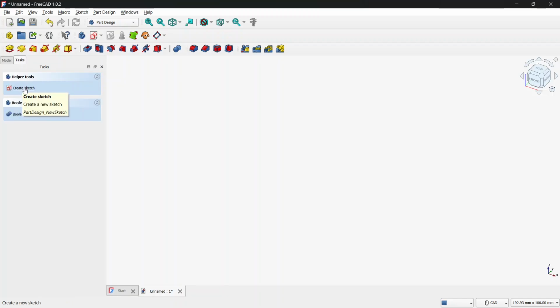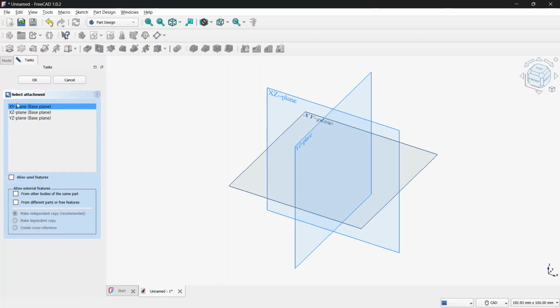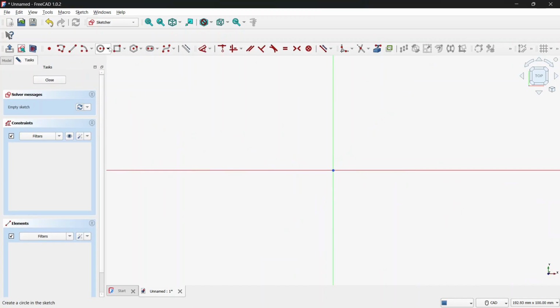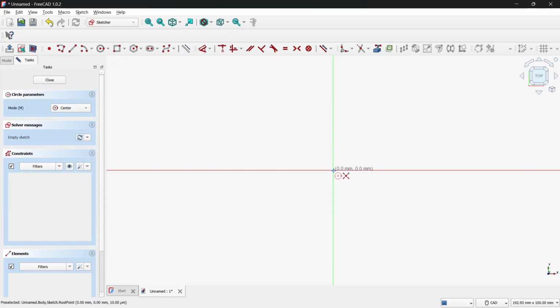I need to click here on create sketch, and then I select here XY plane from available attachments. Now I click OK button, and from the list we need to click on this one option to create a new circle. And I select here create circle by center. Then I press and hold left mouse button on this one blue dot, and I draw here a simple circle, maybe something like that. It doesn't matter which dimensions it has. Okay, and now we can click close button.